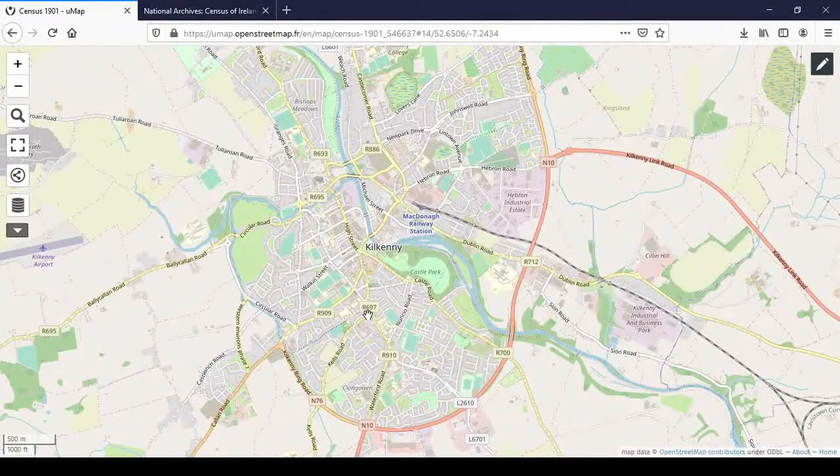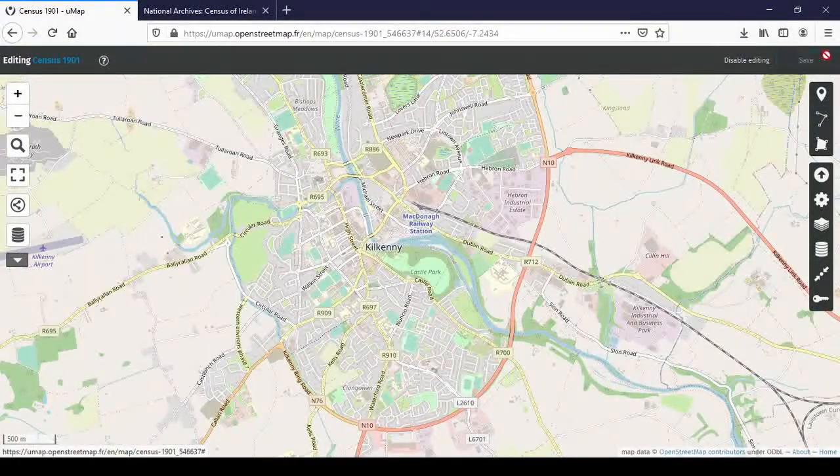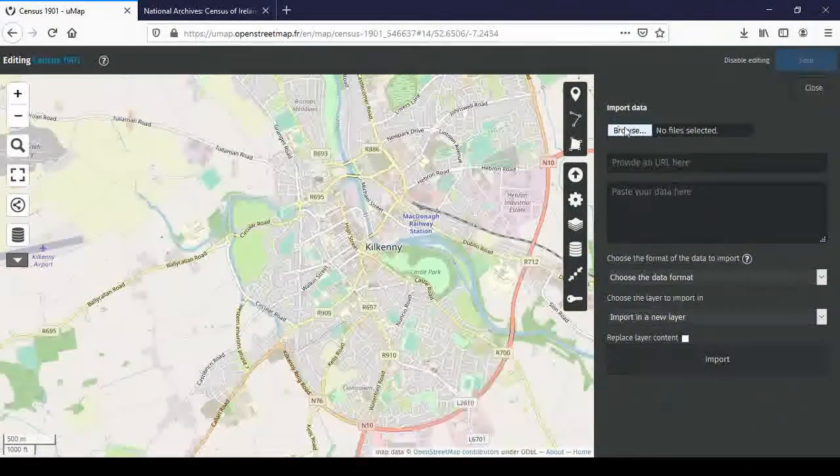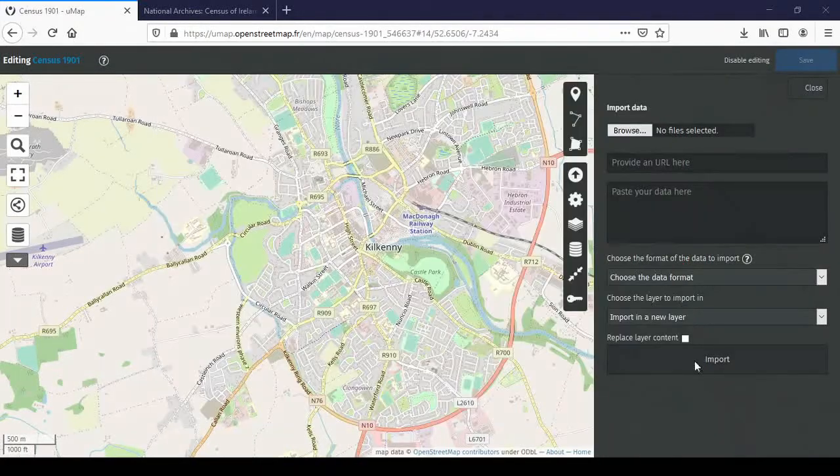And we have been sent the file for William Street, so we can import that into our master map. Click on the big pencil to get into editing mode. Click on import data, and we can browse for the file now. And we choose the one that says William Street New. And the format of the data to import jumps to GeoJSON again, and we change it to UMap. And we choose import in a new layer. And click import.